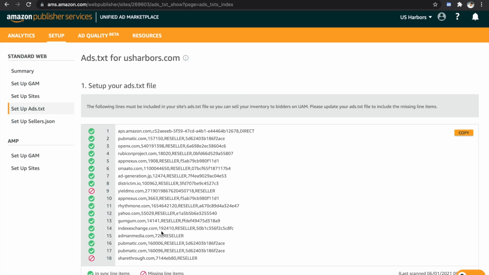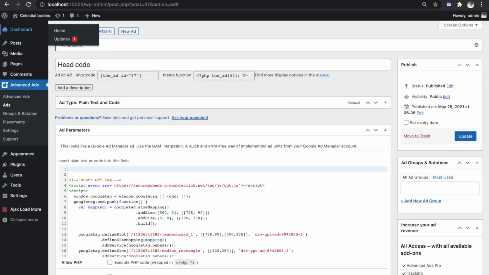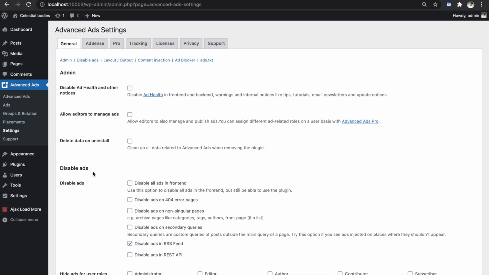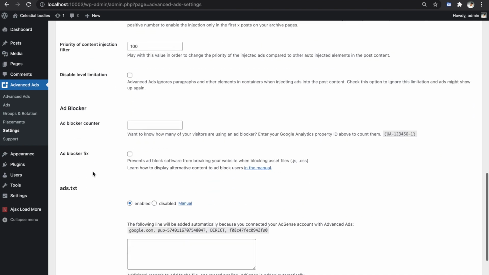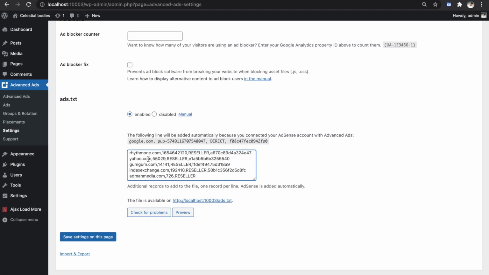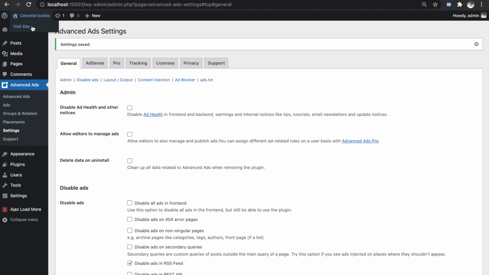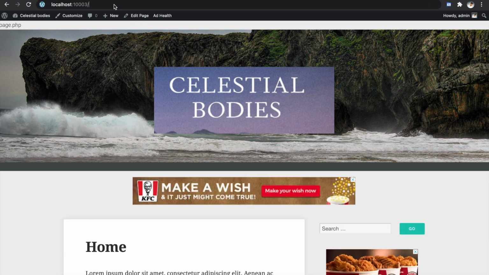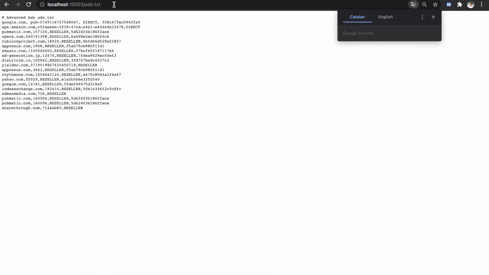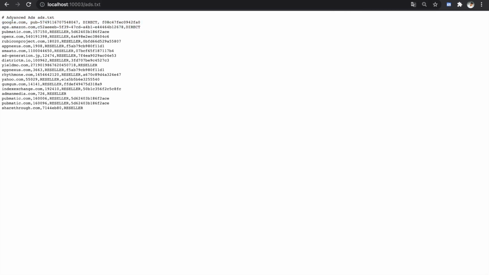We can copy paste the entire entries from here and paste them inside our ads.txt file. In Advanced Ads, we have created the ads.txt file. I've already shown you this step in the previous video tutorials. So we have to navigate in here and paste in the lines. We can save the settings on this page. And that's it. Let's quickly verify whether the ads.txt is correctly loading, slash ads.txt. Yes, we see all the entries from Amazon in here.